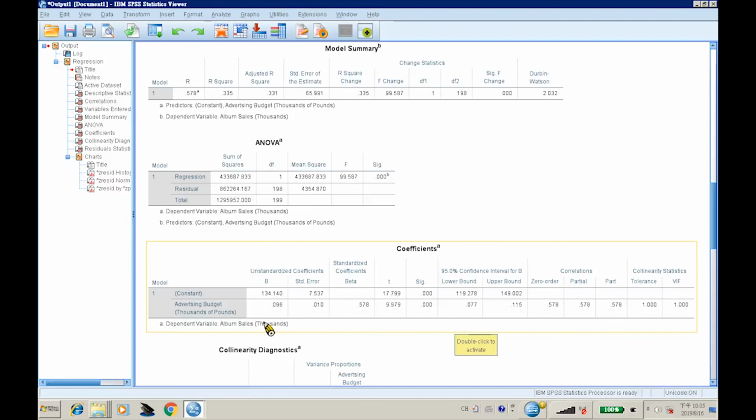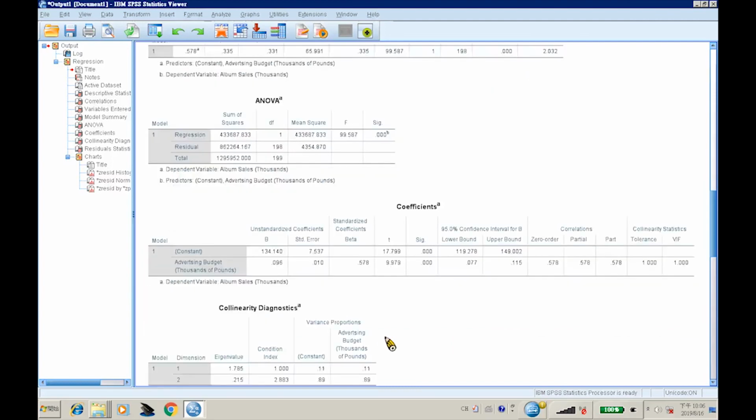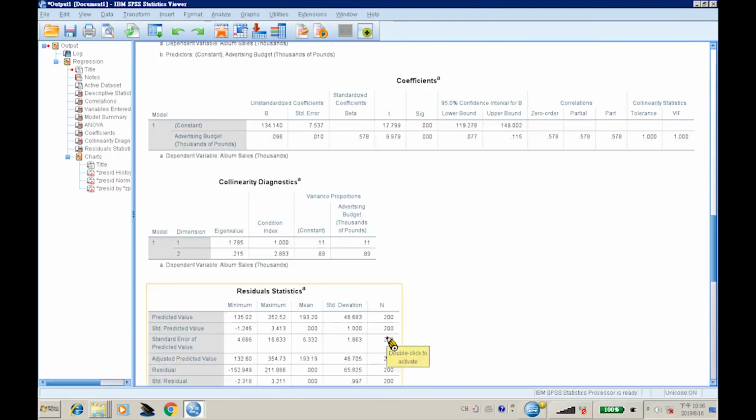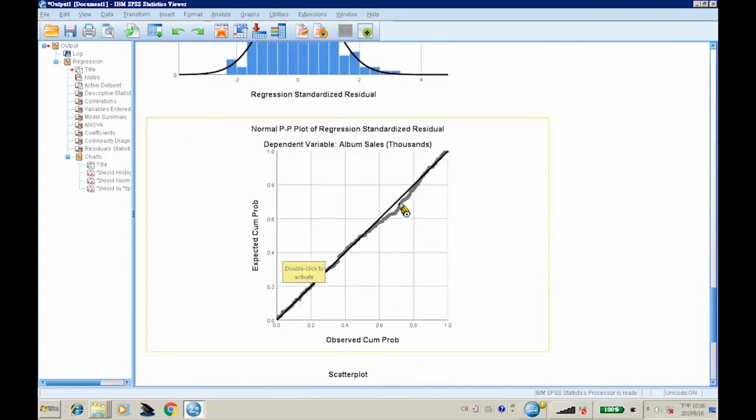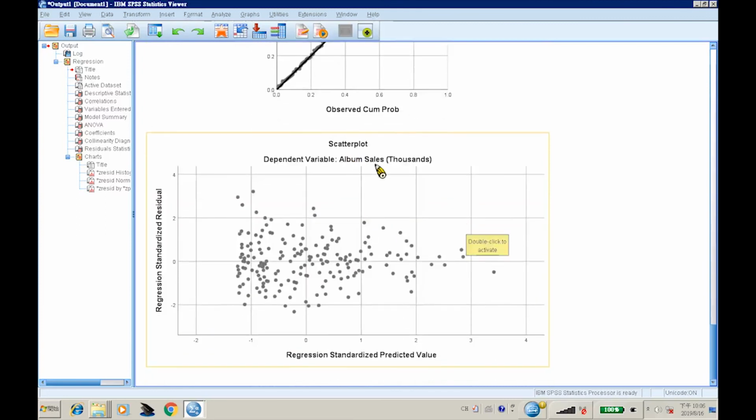So the regression formula will be 0.096 multiplied by planning budget plus 134.14. This is the formula. Okay, so you can see the chart. This is a regression, and this is the scatter plot.